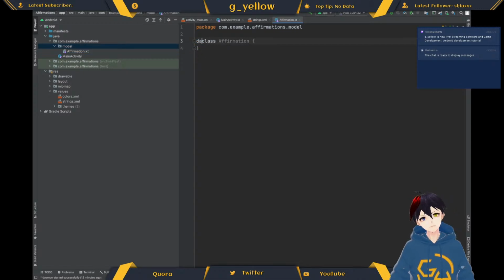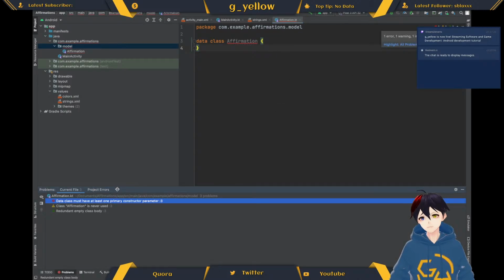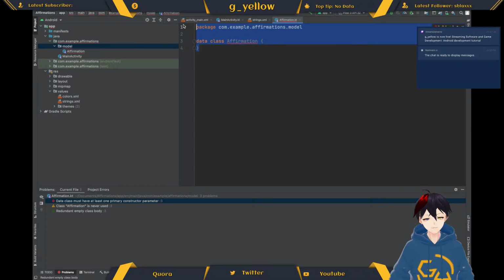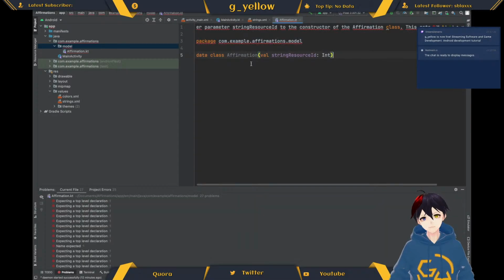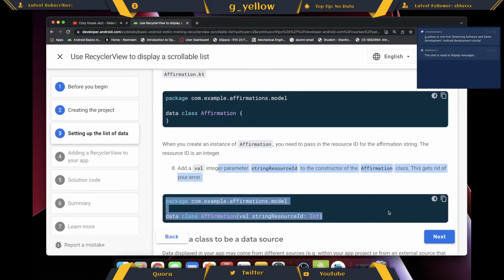Let's see the error actually. Not data. Yep. Oh boy.